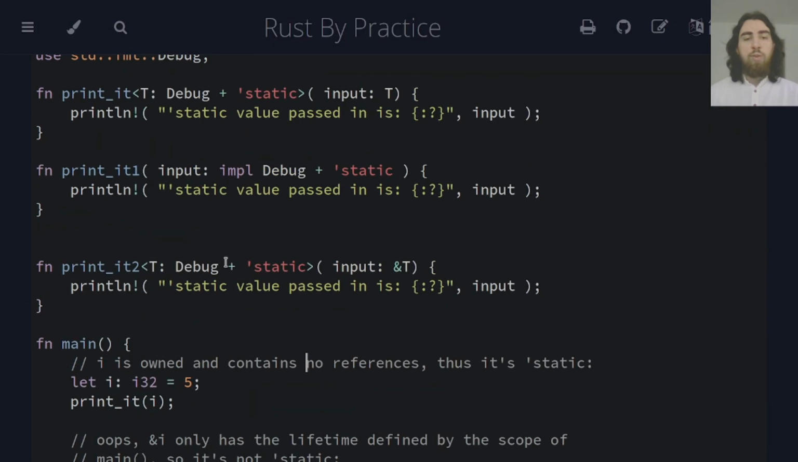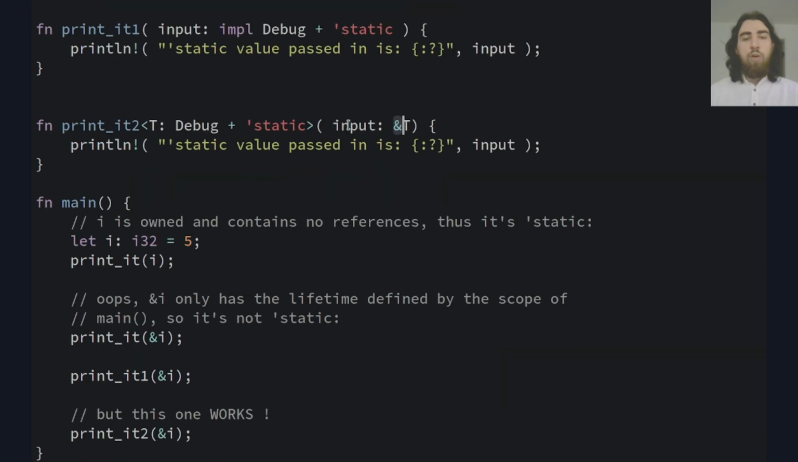Now the difference here is that in the argument we define that the argument should be a reference to t. Meaning, if we think away these ampersands, I would be t, right? So a reference to t would be a reference to I. Hope this makes sense. So that means, again, when we pass I directly, it would implement debug and it would be of static lifetime, right? So this over here would work.